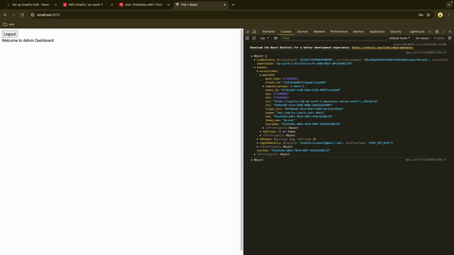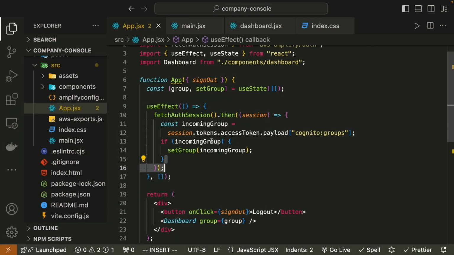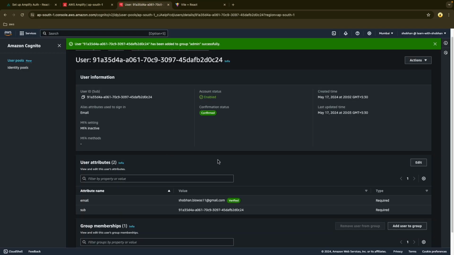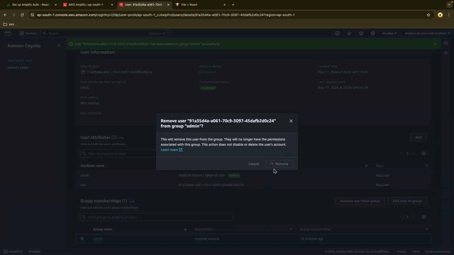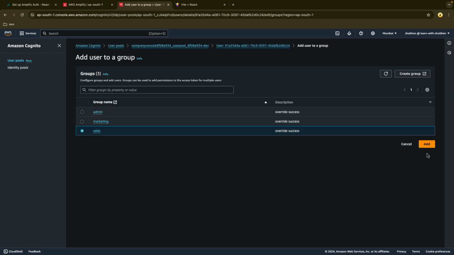Now it is saying welcome to admin dashboard. For a second it's showing me console, because it's returning a promise. You can add a loading spinner and all those things, but for now it's just showing welcome to the admin dashboard. Now if you want, you can change the user. Let's remove the admin group, and let's add this user to our sales group maybe. Okay, revert back, log out and log in again. Yeah, welcome to sales dashboard.